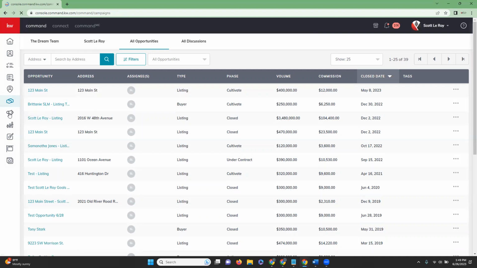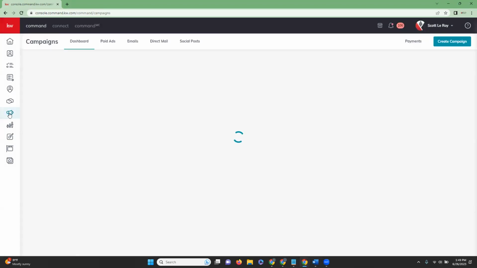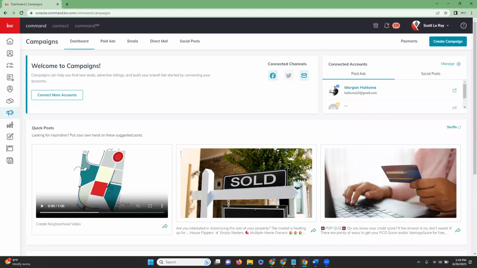Next, we're going to go to campaigns. So this is our campaigns dashboard. First, you're going to see your connected channels will be notated in blue. You're going to see that we have Facebook and our email connected. Over on the right-hand side, it's going to show you your connected accounts. For our paid ads, we are connected via Facebook and mail. For social posts, we are connected via Facebook and Instagram.